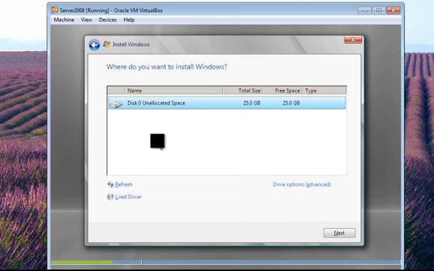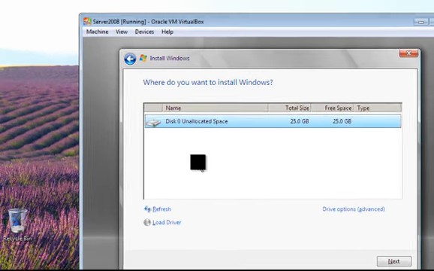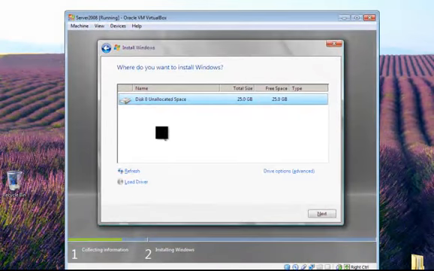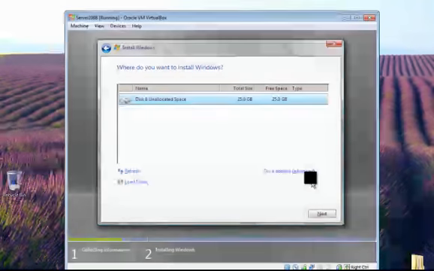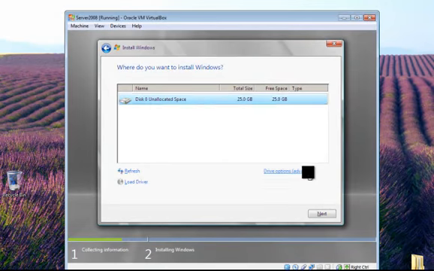Okay, here you can see the space that we have available, right? So we can go into drive options, and you can see that we can create a partition to separate our operating system, to separate our space, right? So we could use part for our operating system and the other parts for our files, but we're not going to do that for this example. We're just going to leave everything as one with no partitions. So we're just going to click next.